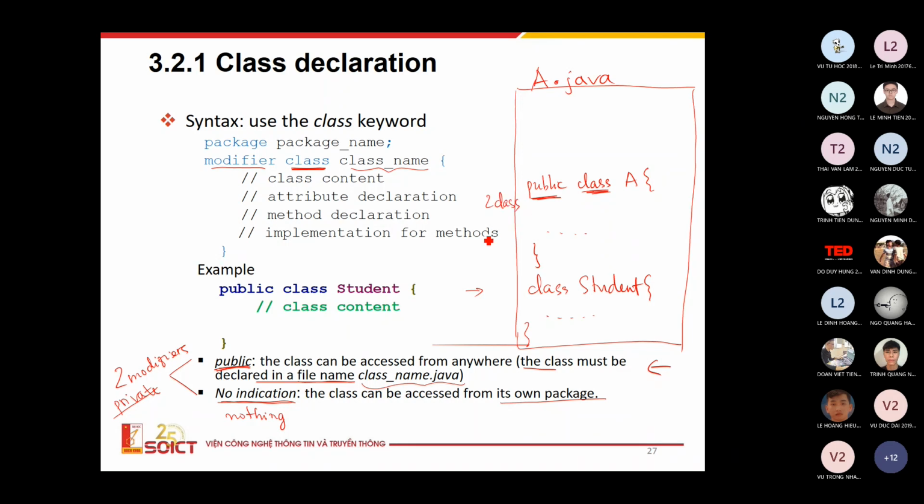This is one, and this is another class. You have one class here and one class here. And for this example, class A can be accessed from everywhere. For example, you have another B.java, another C.java. From these files, you can access A. But can you access Student from B.java, for example?